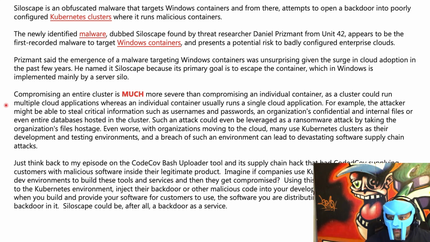Such an attack could even be leveraged as a ransomware attack by taking organizations' files hostage. Even worse, with organizations moving to the cloud, many use Kubernetes clusters as their development and testing environments, and a breach of such an environment can lead to devastating software supply chain attacks.